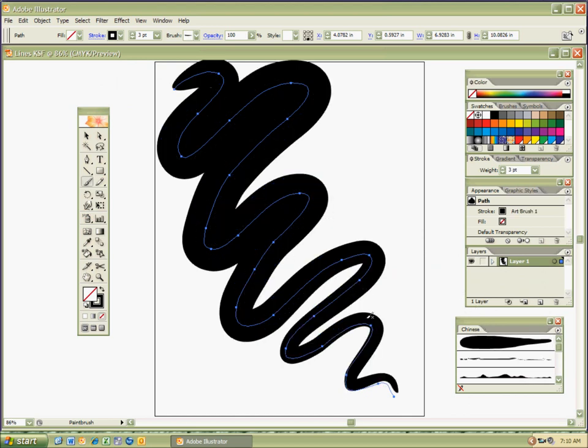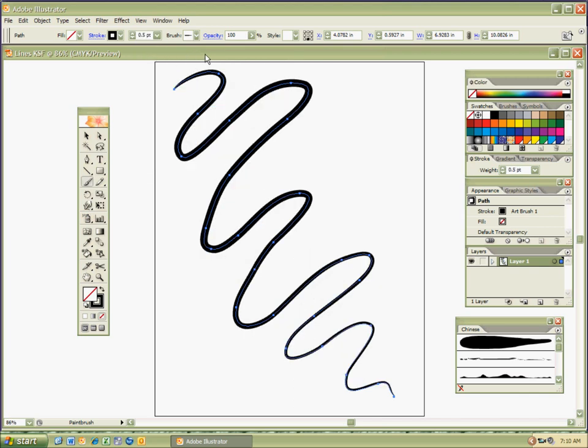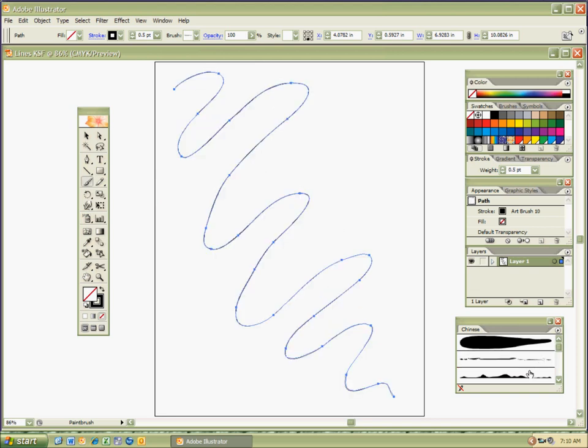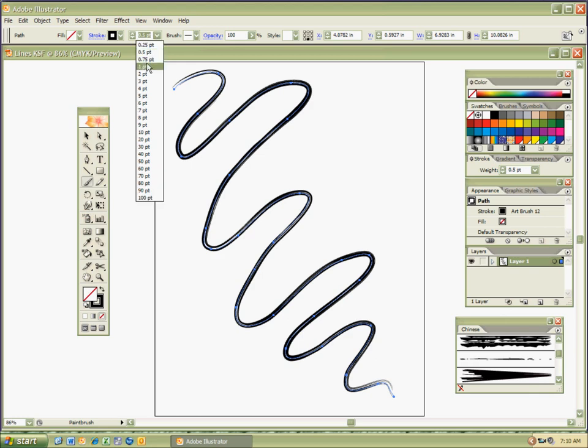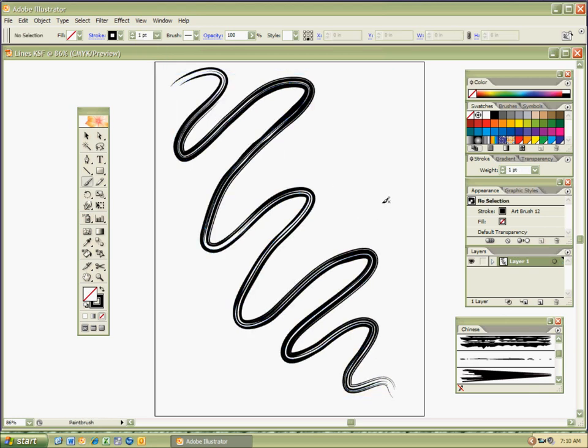Now you can see that the stroke weight's a little too thick because it gets a little bumpy, and it goes off the digital canvas. So I'm going to bring that stroke weight down a little bit. There we go. And you can select other ones on that Chinese, and mess around with the stroke weight if you wanted to. You know, lots of fun. Hit Control-Shift-A to see what it looks like.